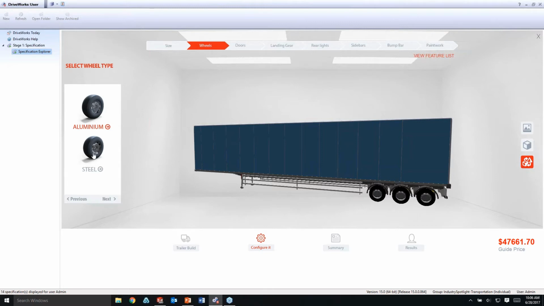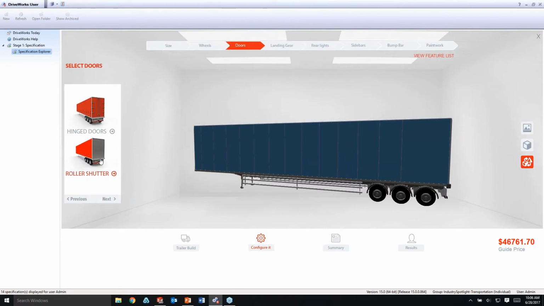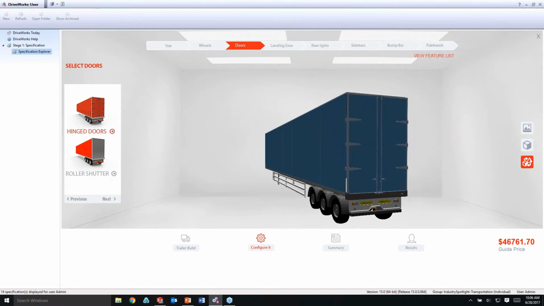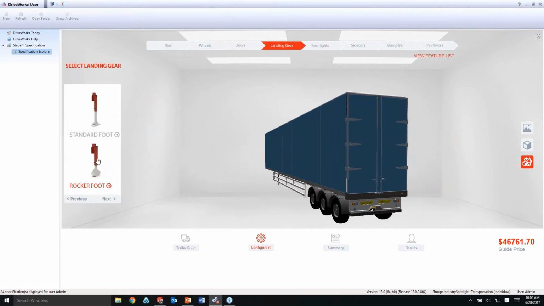Each one of these options, like for instance the wheels, I can see exactly what I'm changing between the wheel types and the different door types. If I want a roller door or hinge door, none of these choices leave any question, right? I could put this project in front of anybody and they would understand exactly what each and every option is doing.